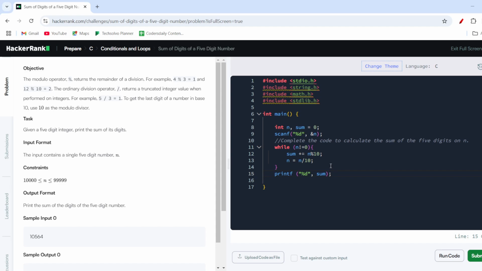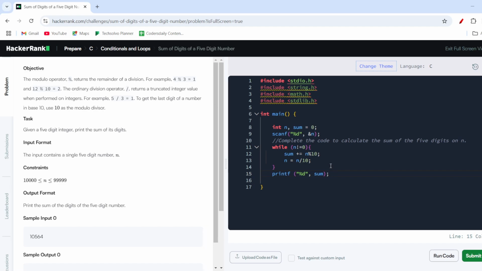So this was the solution for the sum of digits. I'll reiterate once for you if you have not understood it. I'll dry run it from here. While n is not equal to 0, initially let's say n is 10564, which is obviously not equal to 0. We'll add sum plus n modulus 10. Initially the value of sum is 0, plus n modulus 10 would be 4. So our new value of sum is 4, and n equals n divided by 10, so n becomes 1056.